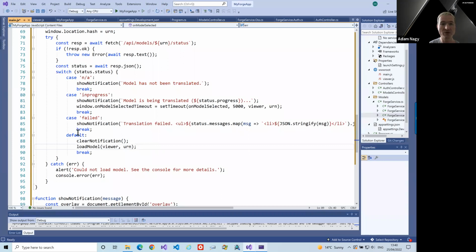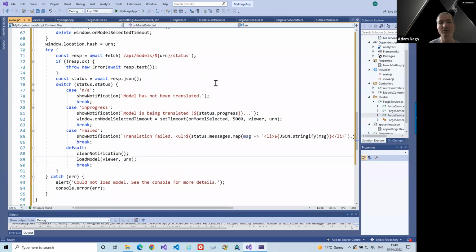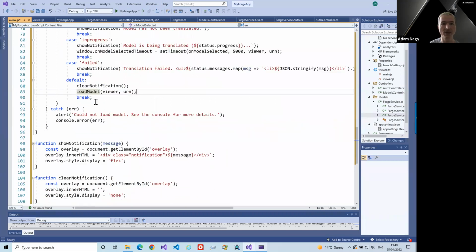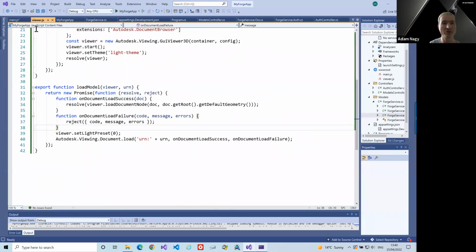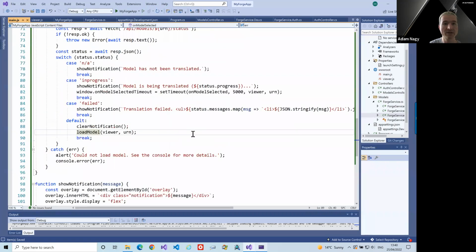But if everything is okay with the translation status of the given file to SVF, then we will just simply load the model. And this function is then implemented inside the viewer.js file. So load model. And that's really it. That's all we have.